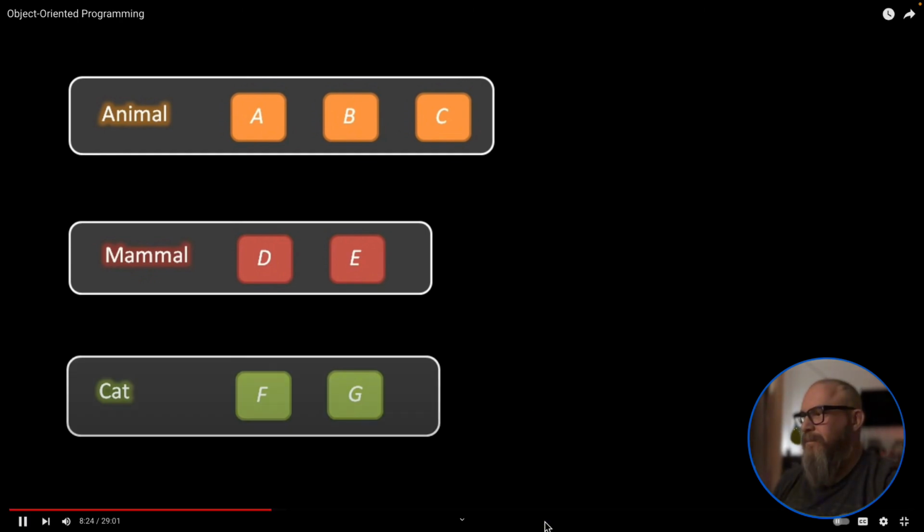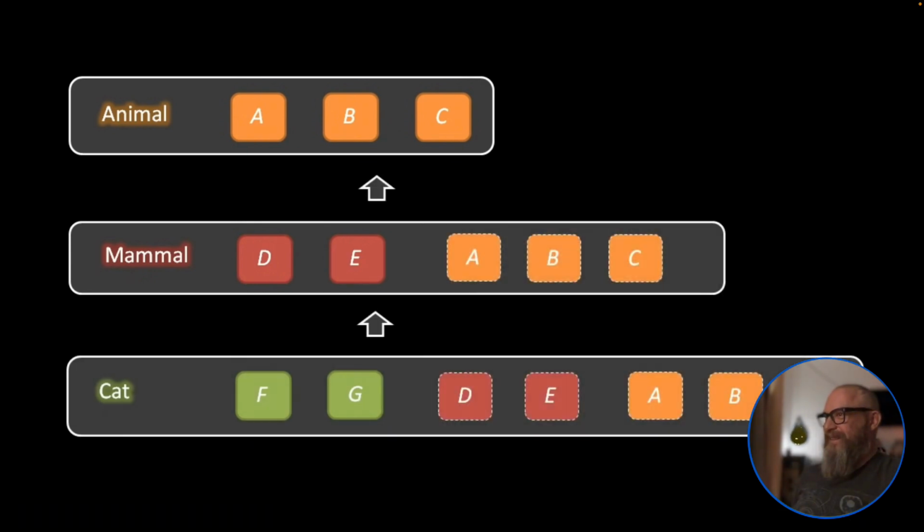In any case, if we link these classes together by inheritance, such that cat inherits from mammal and mammal inherits from animal, what that will mean is that the mammal class will automatically inherit all of the members of the animal class, and in turn, the cat class will inherit all of the members of the mammal class, including the members which mammal itself inherited from animal.